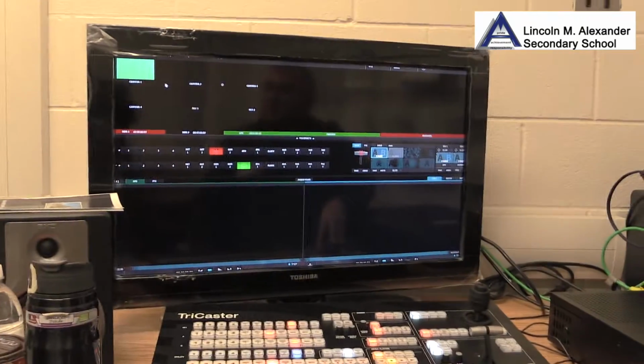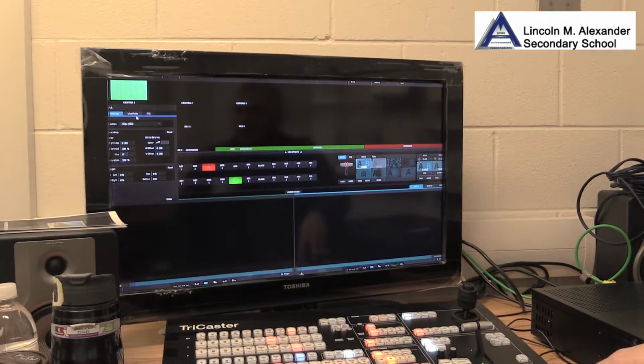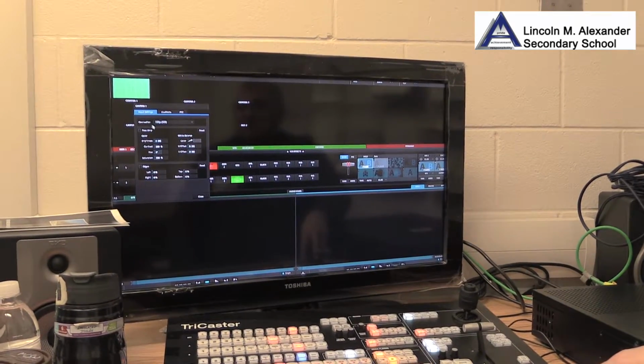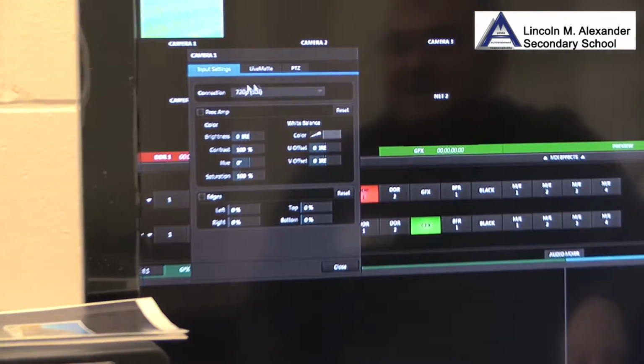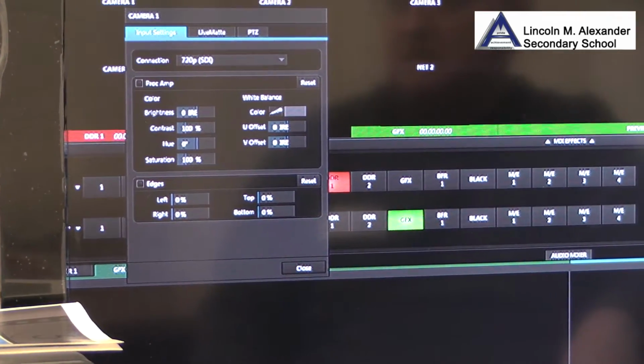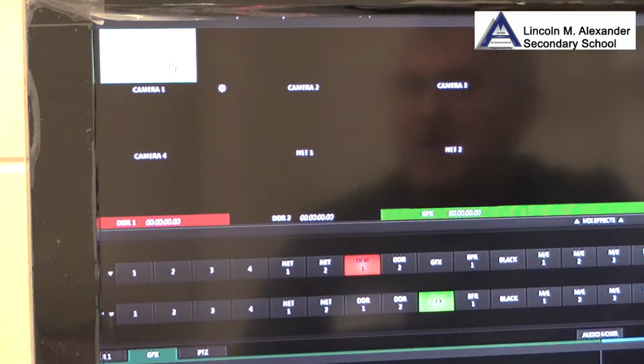Second thing to do is check the input of the camera here. Under input settings, there it is. You've got to make sure that the input setting matches the output of the camera. That's important, otherwise you won't see it. And now you can see it.